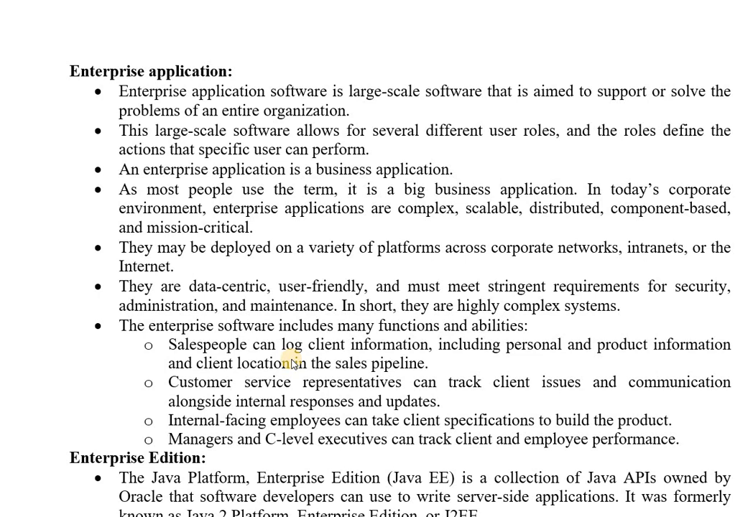So, what are the characteristics of a business application? What are the characteristics of the enterprise application? One, they are complex. They are scalable. They should be distributed. They should be component based because the scale is very high, right? So you cannot have one single program that is handling everything or one single component that is handling everything. No, it should be component based. And then finally, it should be mission critical.